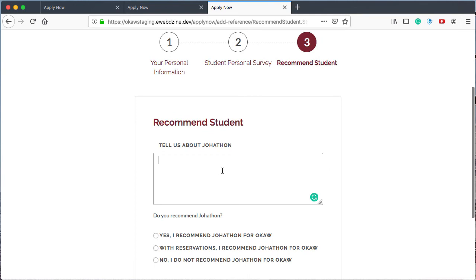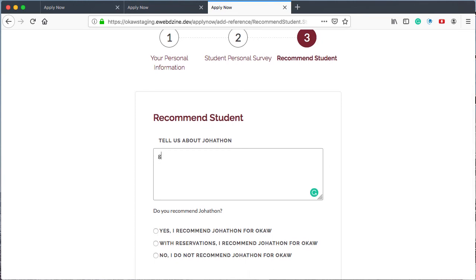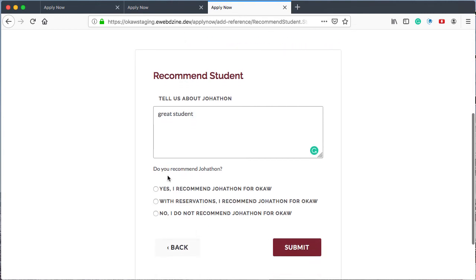And then you're going to tell us a little bit about that student, and down here you're going to recommend the student. So we want to know: yes, I recommend Jonathan for OKAW; yes, with reservations, I recommend Jonathan for OKAW; or no, I do not recommend Jonathan.